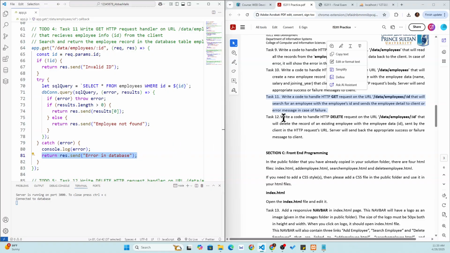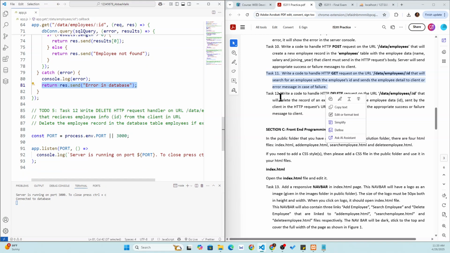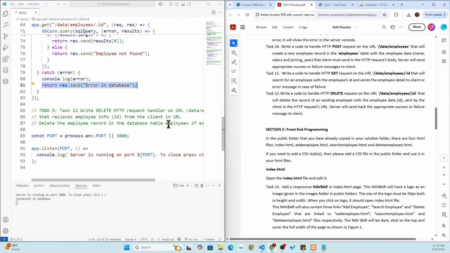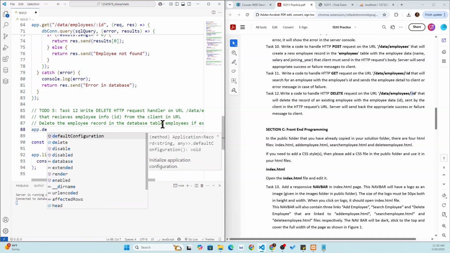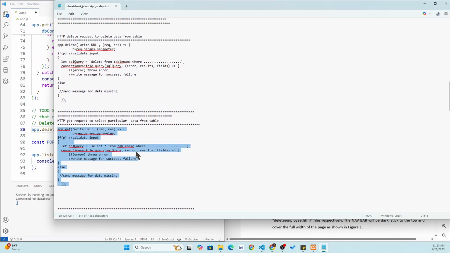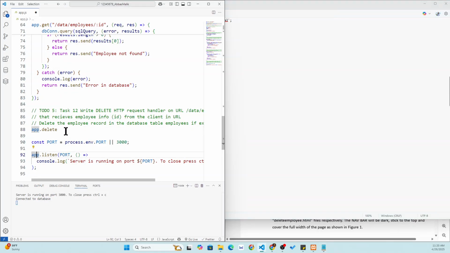The next, or the last task, which is related to the app.js, is the delete. So we want to delete a specific employee based on its ID. Again, that ID is coming from the client, inside the URL. So if I come back here and I want app dot delete, you know that we also have this delete part here. So let me copy this thing from here and paste it.